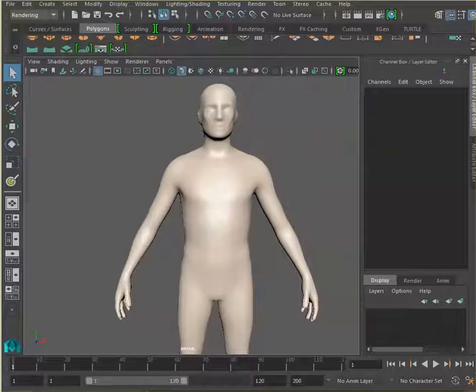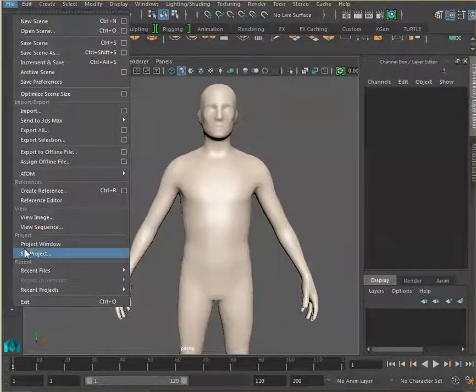Okay, let me show you how to get started with this assignment using Autodesk Maya. The first thing we need to do, and this is where Maya is more picky with files than 3D Studio Max, is to set up the project. That way you're going to see everything that you need to have in a location for this project. So go File, Set Project.